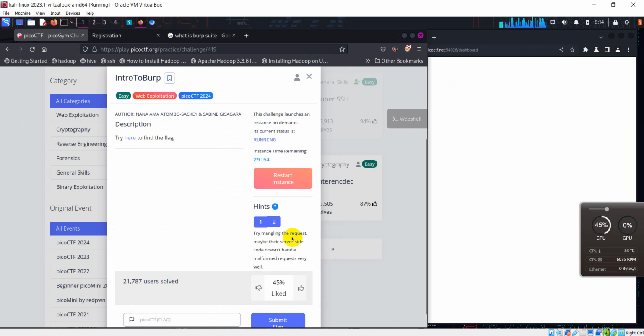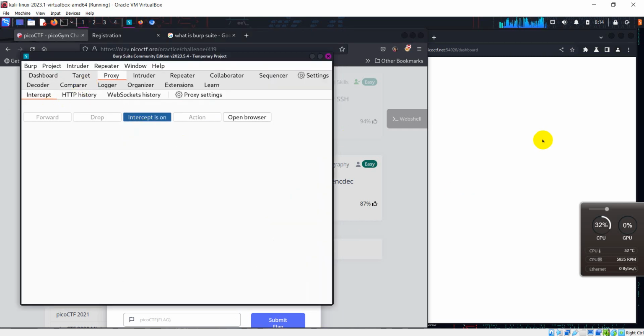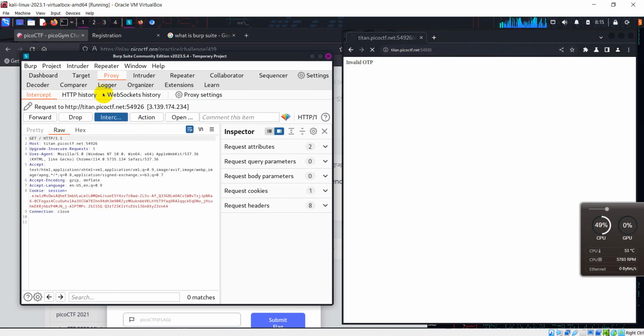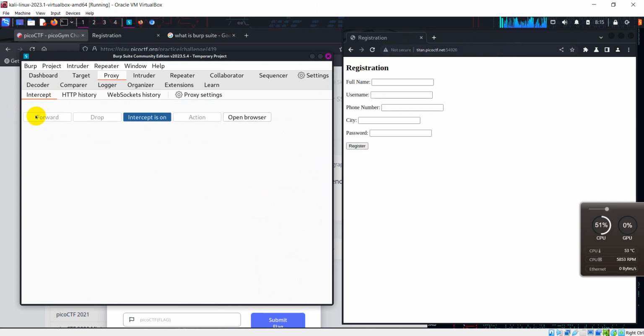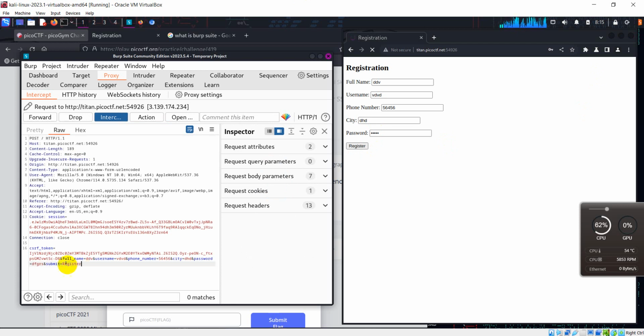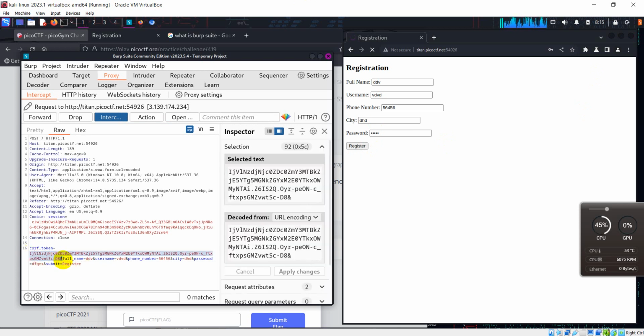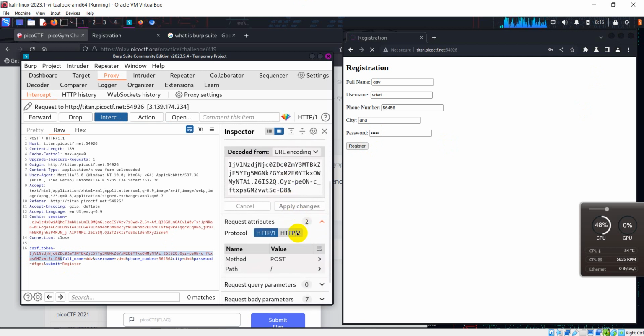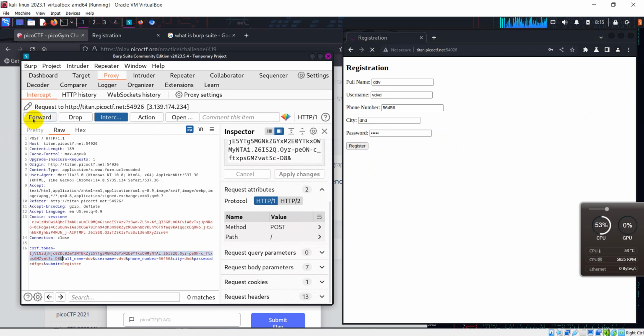It says try to mingle the request. Maybe their server-side code doesn't handle malformed requests. We have to make the request malformed and see if we can get into the dashboard again. So let's just go to the original page again. We put the name, username, phone number, city, password, then hit register. We have the CSRF token here. It's a POST request. We just hit register and forward this packet.